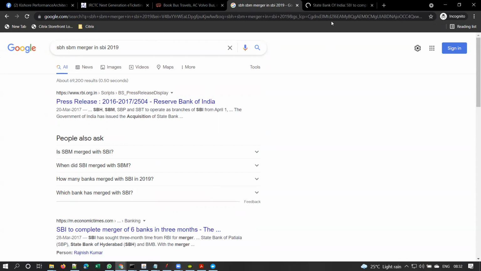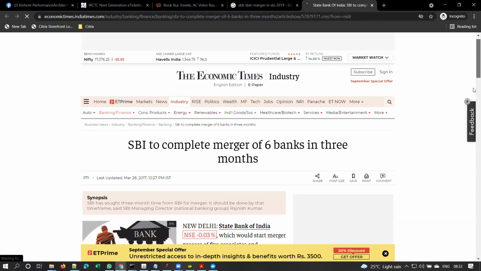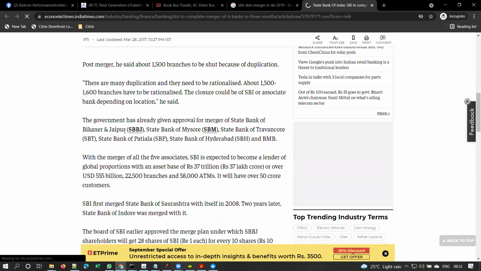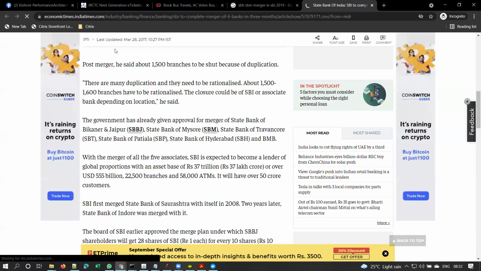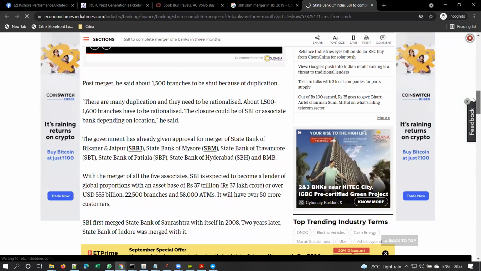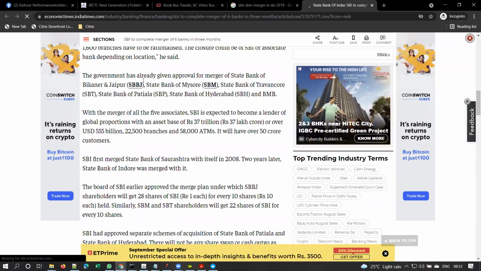Once this merger happened, previously each bank had their own website. These are the banks that got merged, I think in 2017 or 2018. Few banks got merged in SBI: State Bank of Bikaner and Jaipur, State Bank of Mysore, State Bank of Travancore, State Bank of Hyderabad, and BMB, Bharatiya Mahila Bank. Before that, they had their own website.